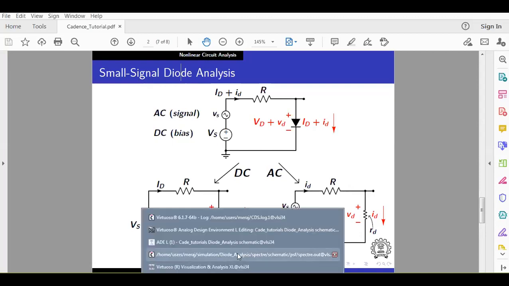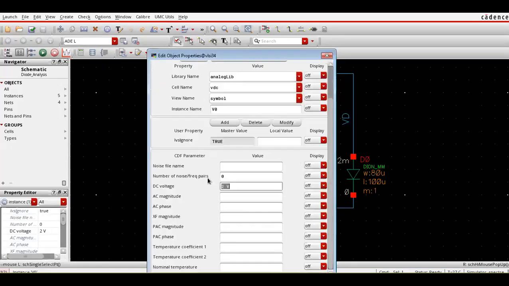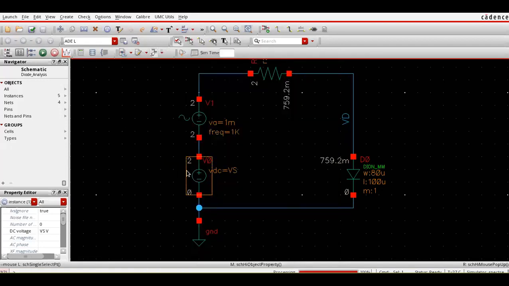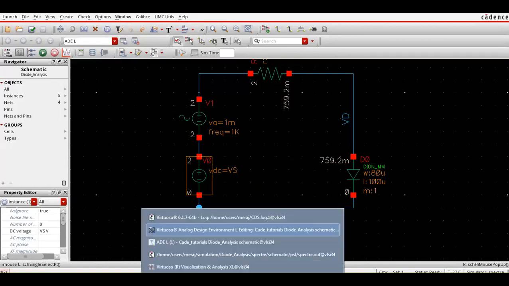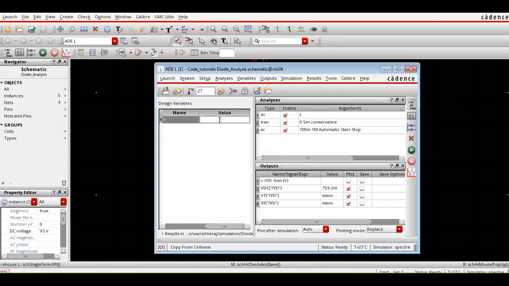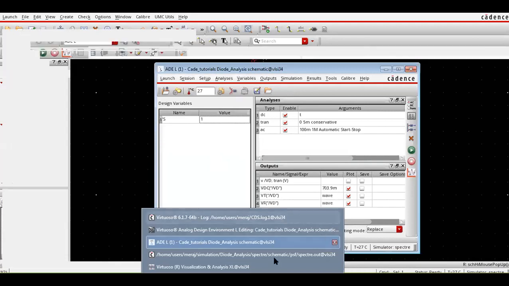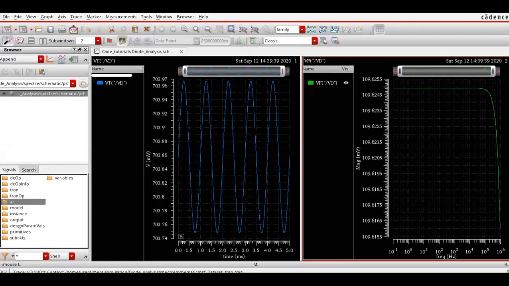Now every time I need to change VS and see what happens, I need to go and edit the schematic. So there is one way to set variables. We can give any name like VS, and you can see that VDC is equal to VS, and go to your ADE variables, copy from cell view. Now you can directly put your variables here. Now if you run, it is for 1 volt VS. Again it's 109.